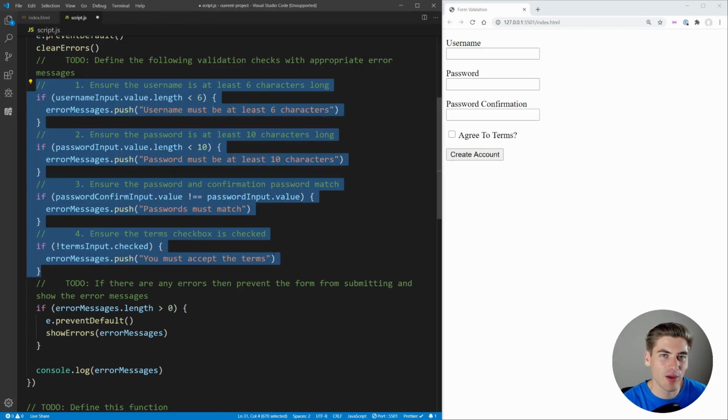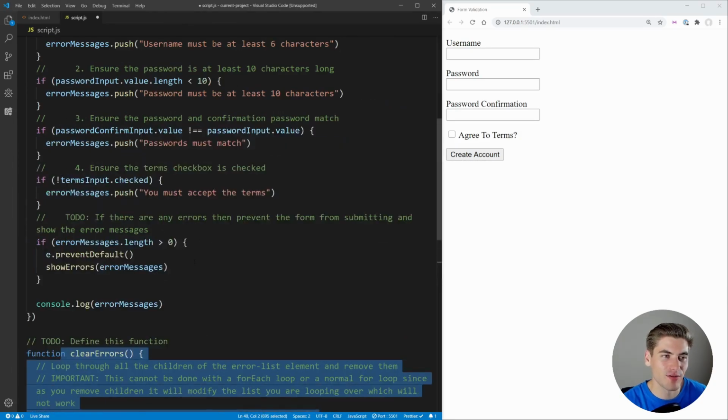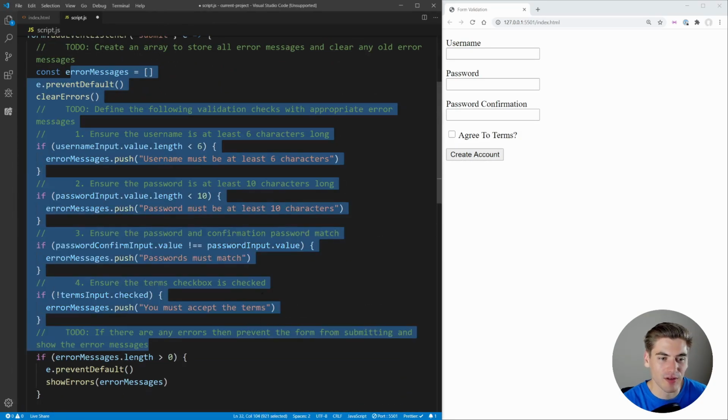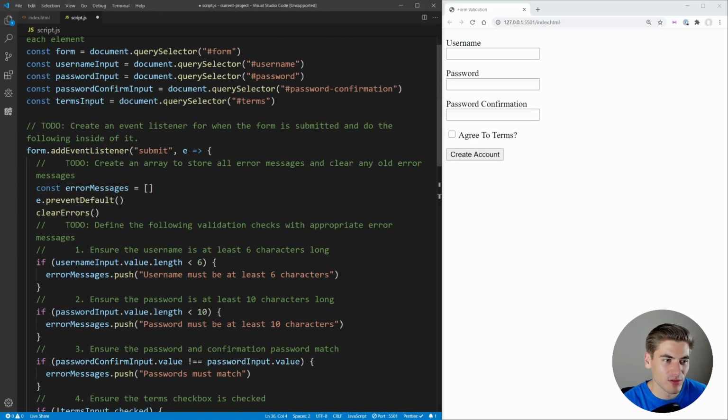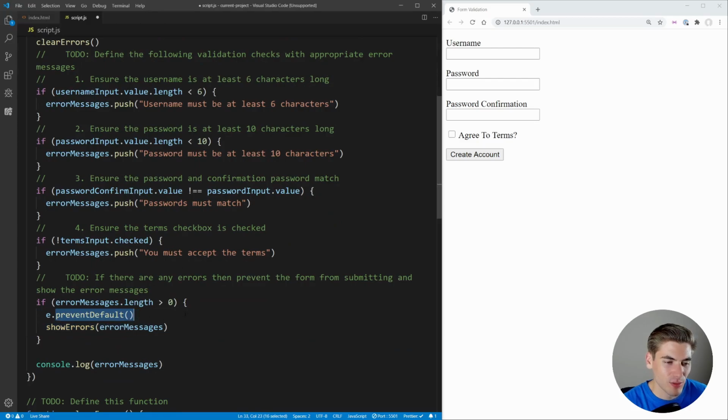This is something that I highly recommend you do, breaking out these types of helper functions into their own functions instead of cramming them all inside of one really big function. So now what we can do is get rid of this preventDefault up here, because if we have any errors, it's going to prevent default.